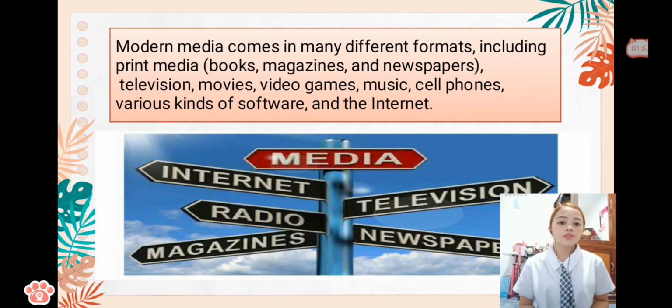We also have the modern media. It comes in many different formats, including print media, such as books, magazines, and newspapers. We also have television, movies, video games, music, cell phones, various kinds of software, and the internet.